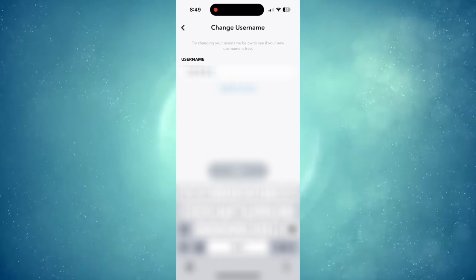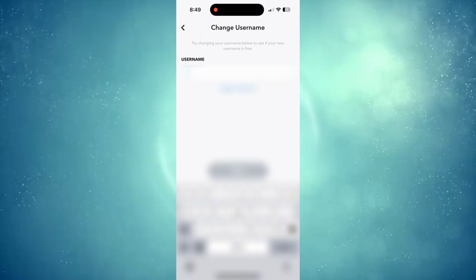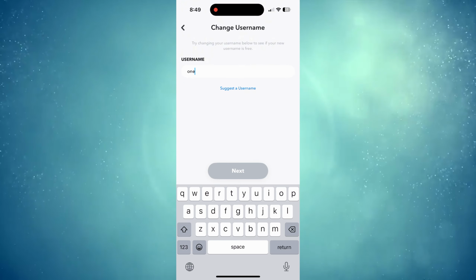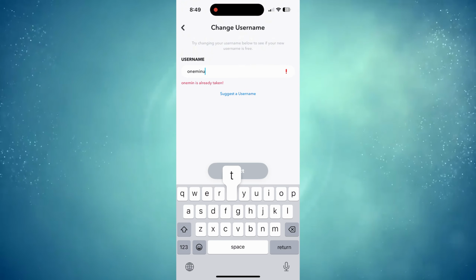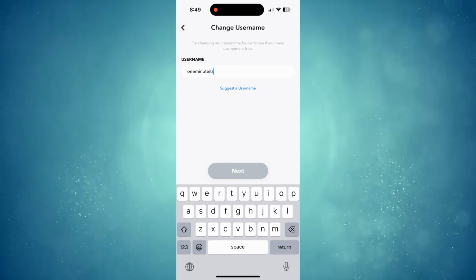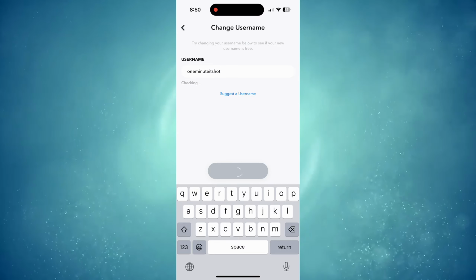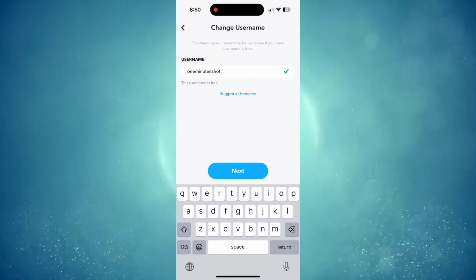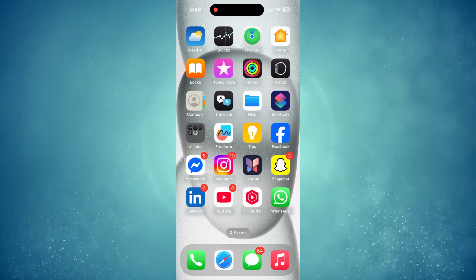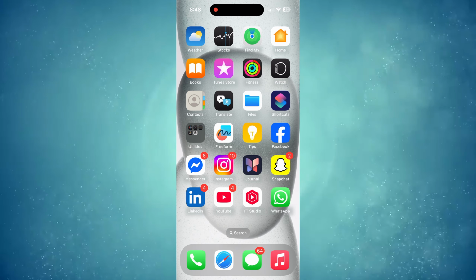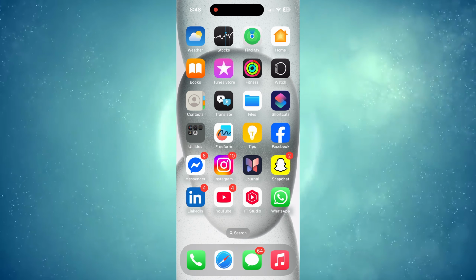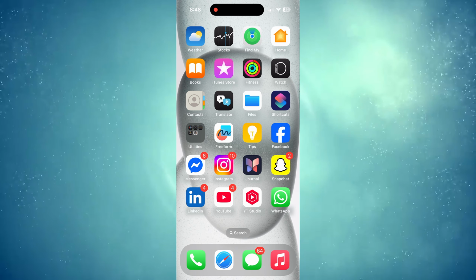Look at that. Your profile now rocks your new display name and username. Friends see your display name, and your @handle is your new ID. Refresh the app to make sure it's saved. If it's not showing, check your internet or try again. Your Snapchat's officially upgraded. That's it. You've changed your Snapchat name and username in minutes.